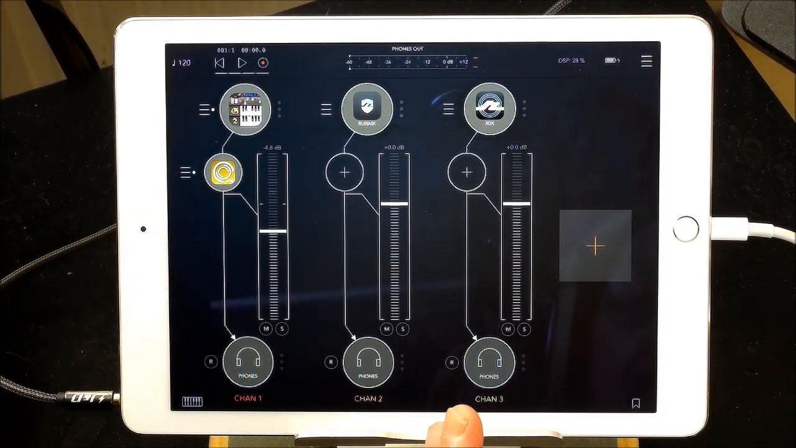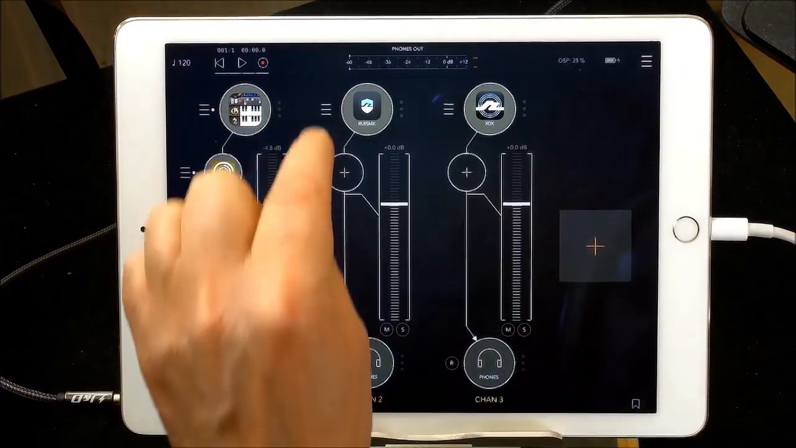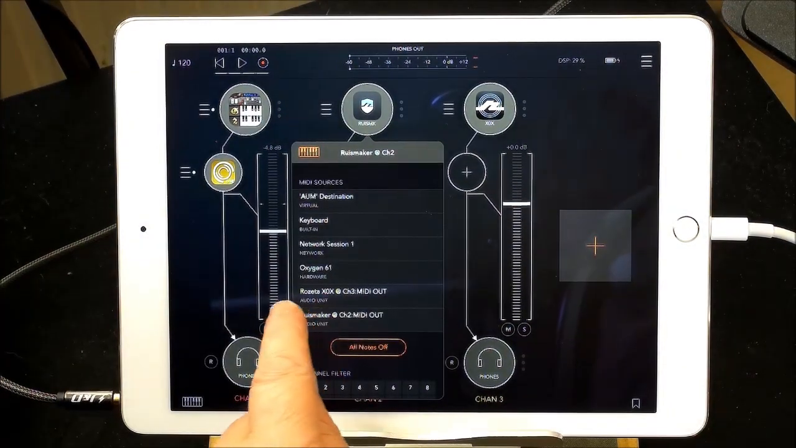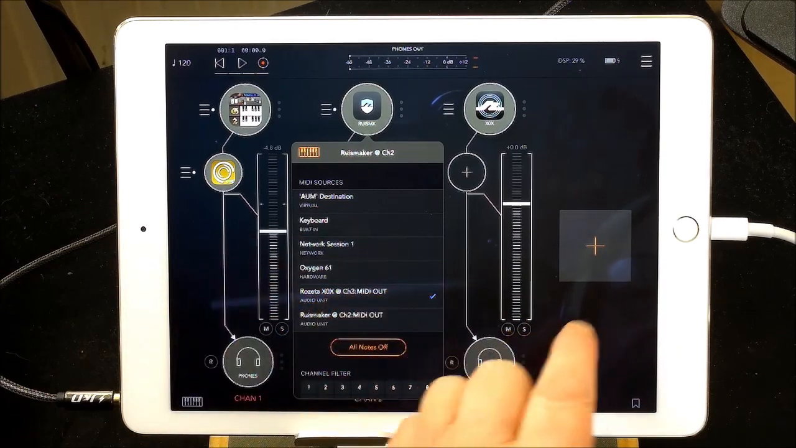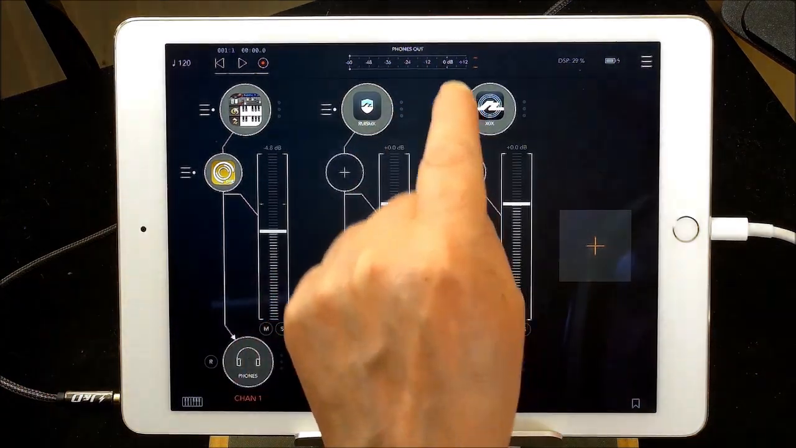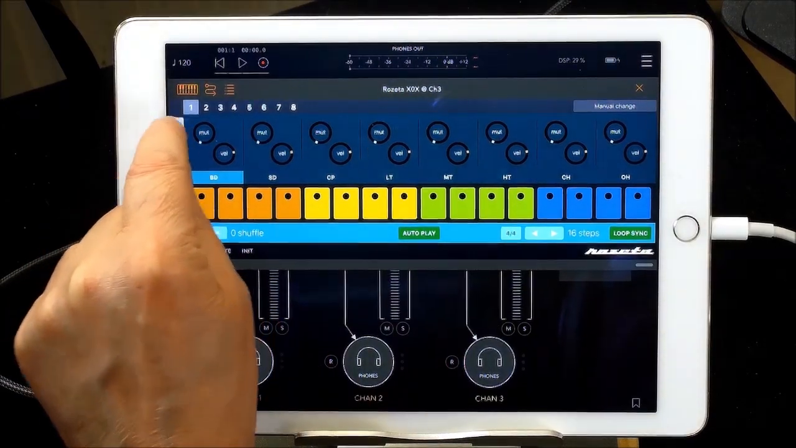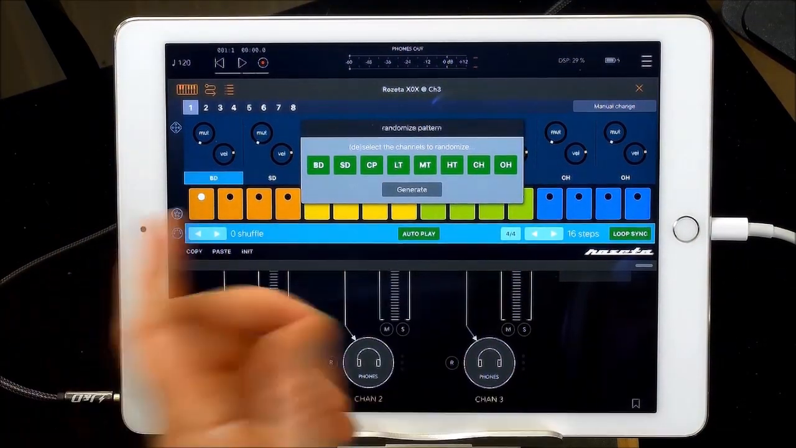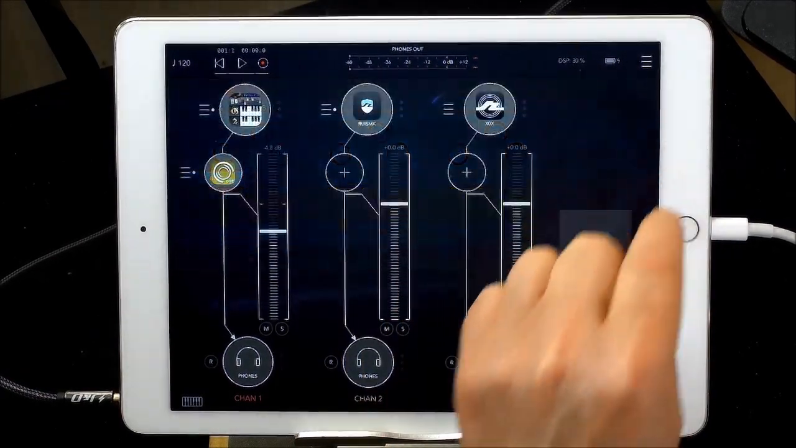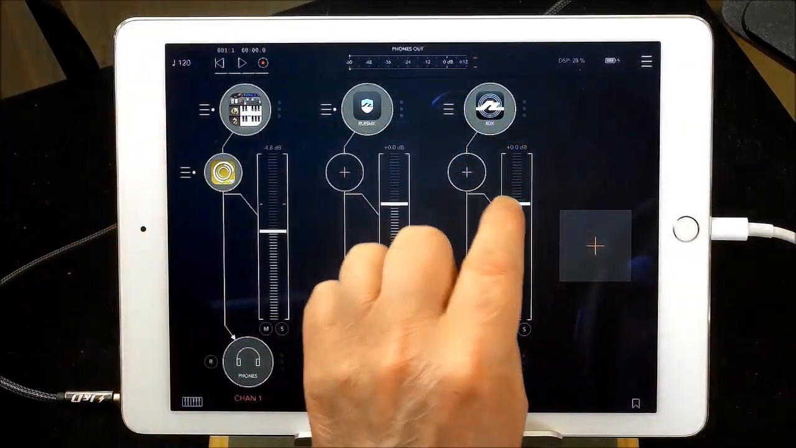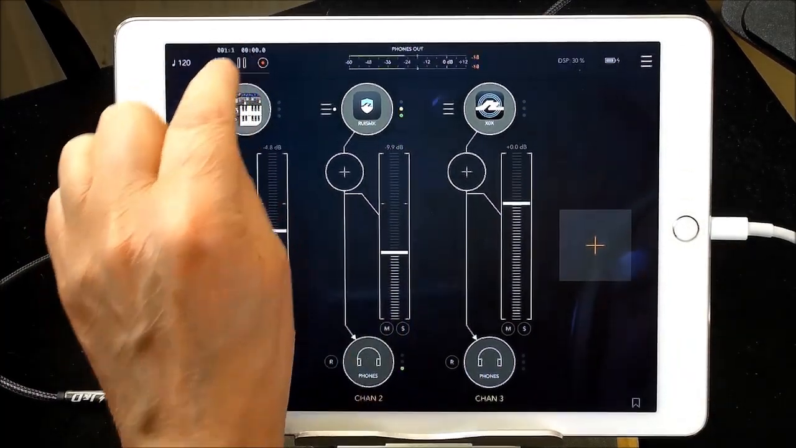Now, first of all here, most importantly, is open this and take this to Rosetta XOX MIDI out like this, okay? And then we can go to our XOX here. Let's just generate an auto-generated pattern for the point of the demo. And if we press play now, watch my volume on the RuseMaker.